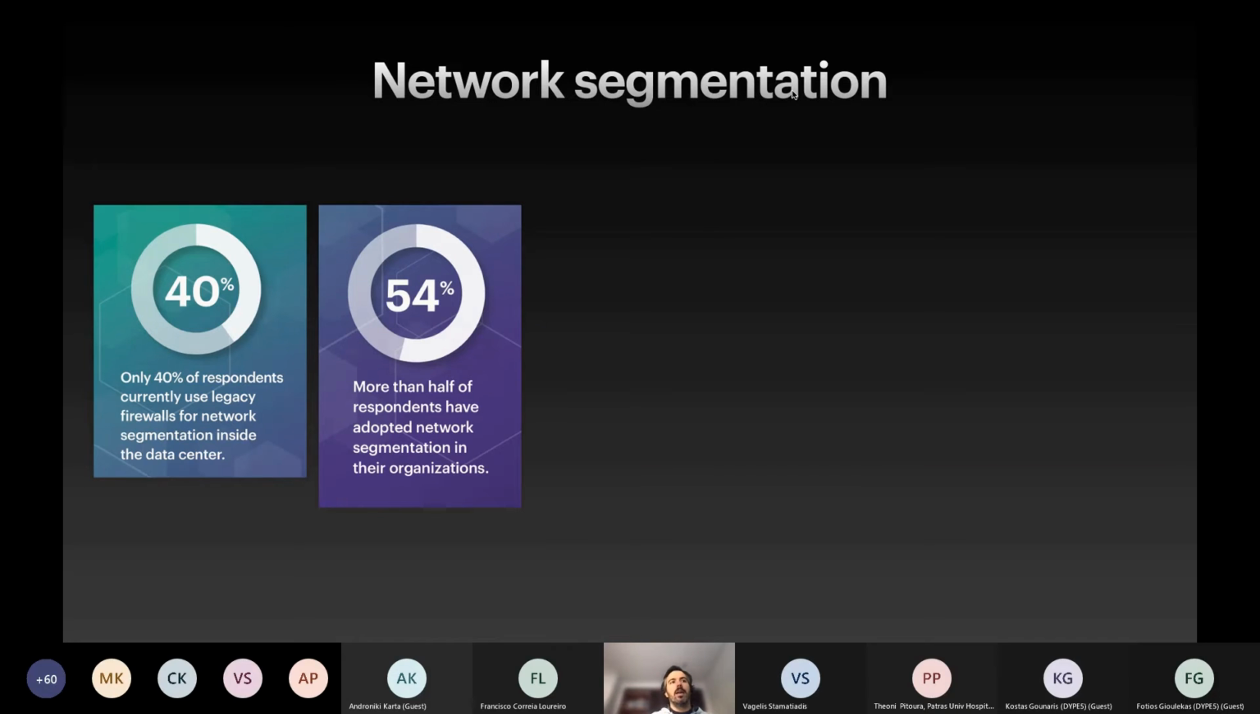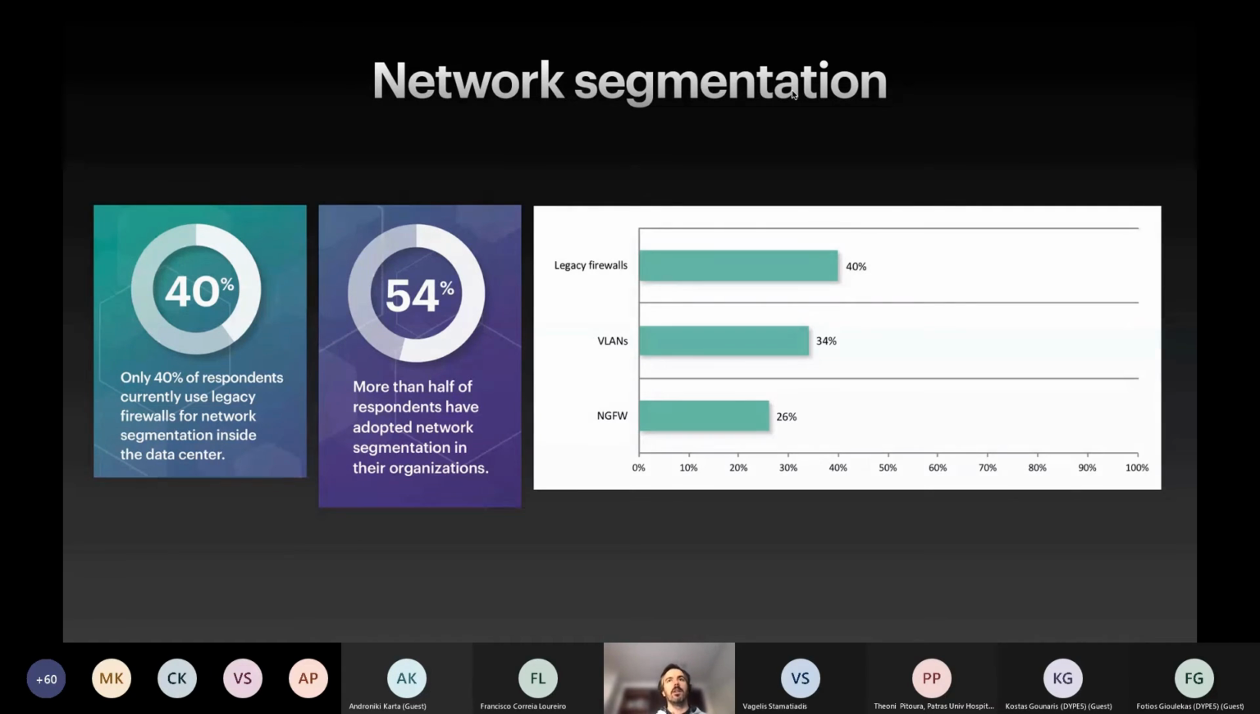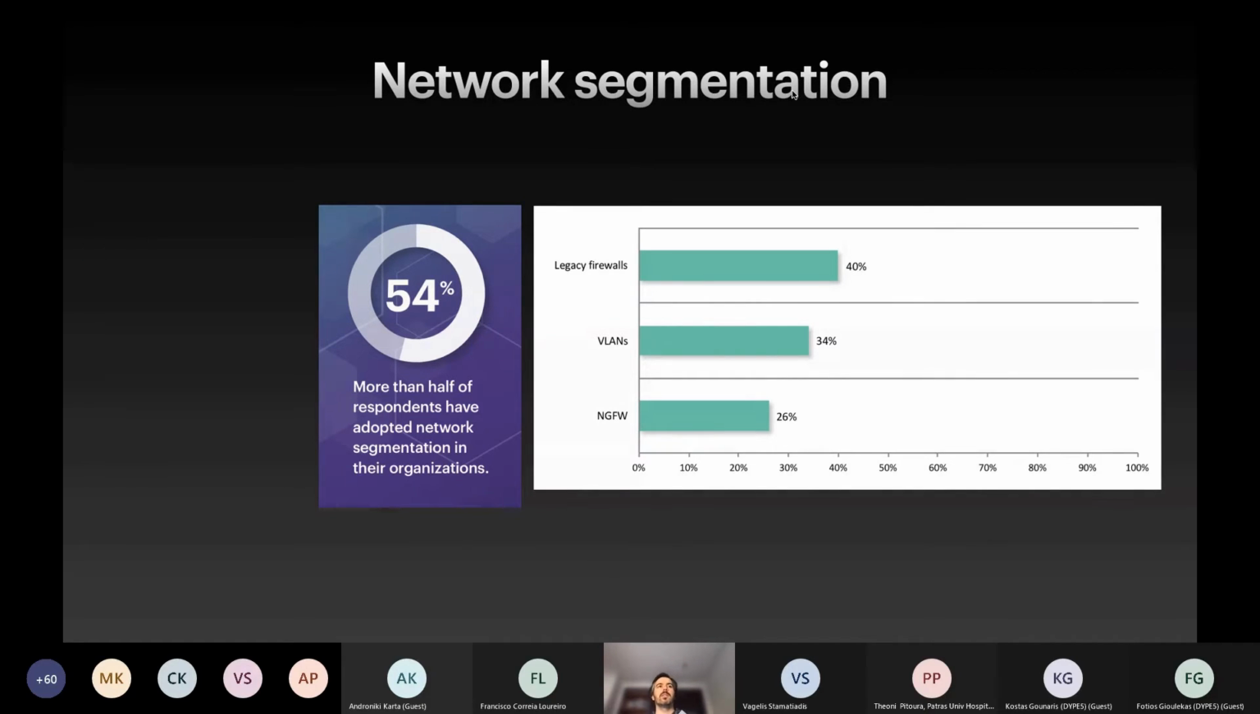Most of them have now adopted segmentation on their networks, and this is a very important thing. Not keeping the network flat is very, very important. How do they do this segregation? Mostly with legacy VLANs and legacy firewalls, with virtual LANs and with next generation firewalls. So everything comes down to either firewalls or routers with VLANs and switches with VLANs to do network segmentation.